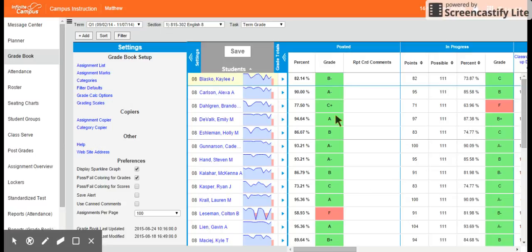and then green will basically mean that they're passing. Any reds show up as a failing grade. So again, just another visual look at what you can do.